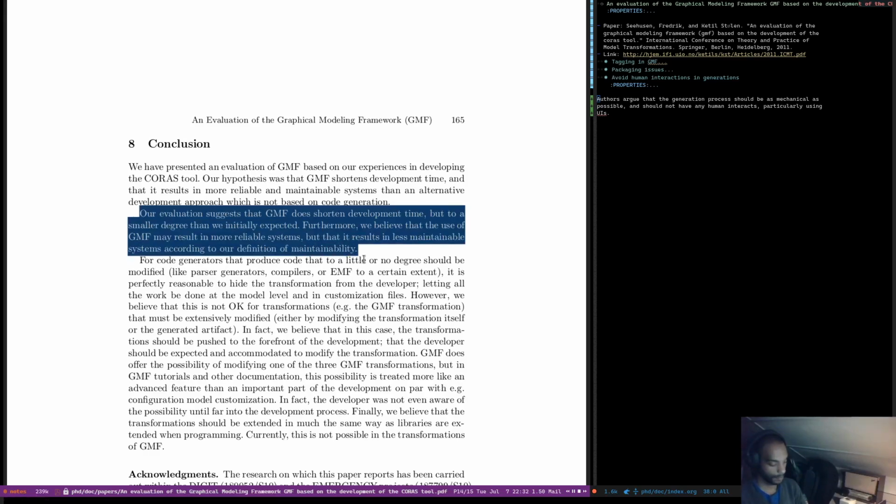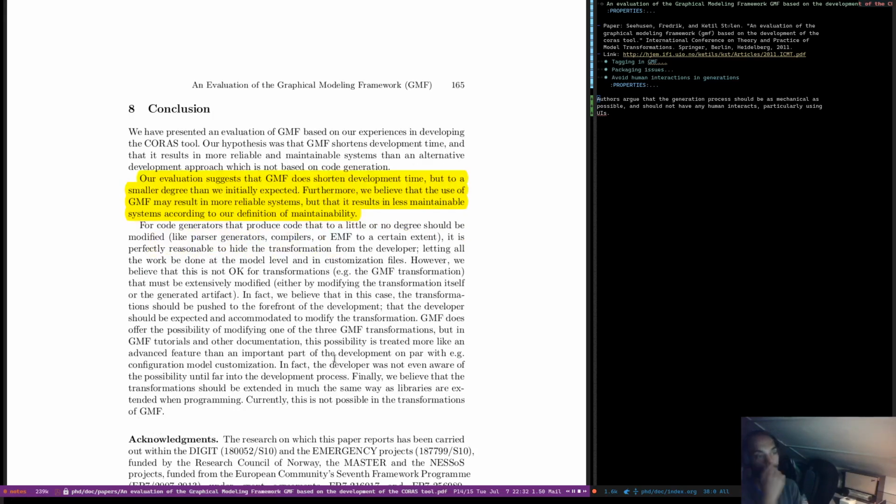So, interesting conclusions. It's very difficult to make evidence for MDE studies, really.